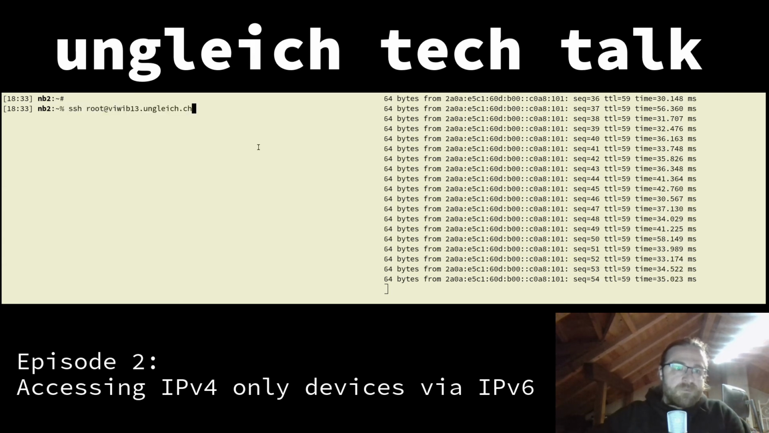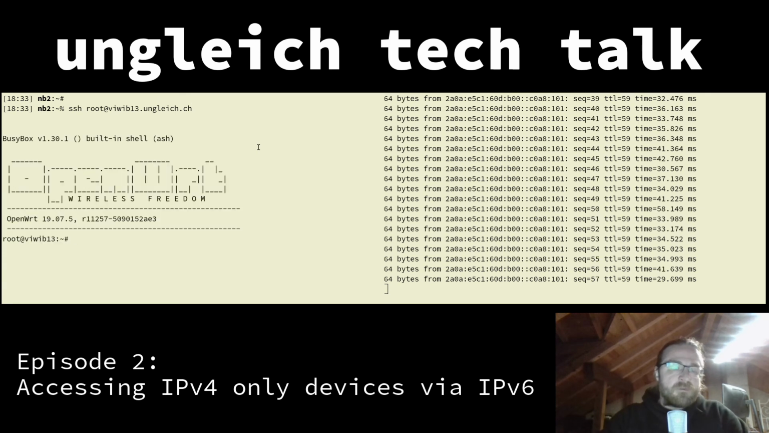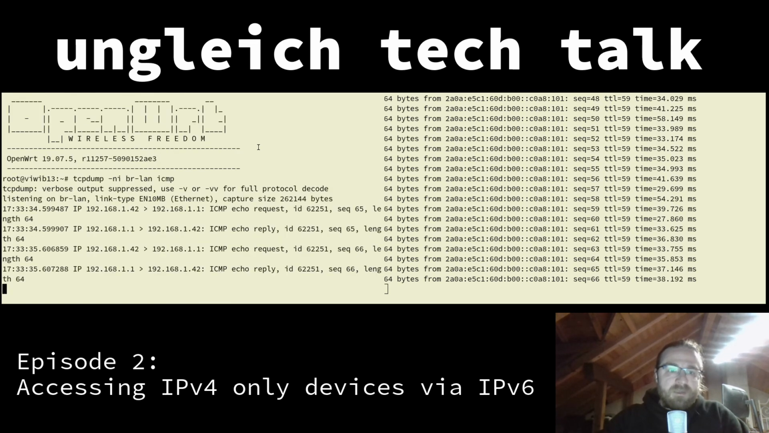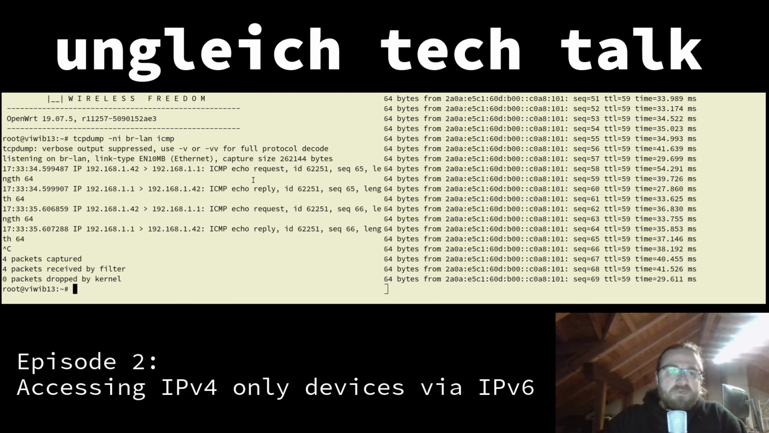If we now go back to the VIWIB, we will also do a TCP dump on the BLLAN interface, and we look for ICMP, and there we see that supposedly the VIWIB is pinging the IPv4 only device. Isn't that cool? And the point is here, we can do this with any device. And you have to think about this in a really wider scope. This is just one device here.